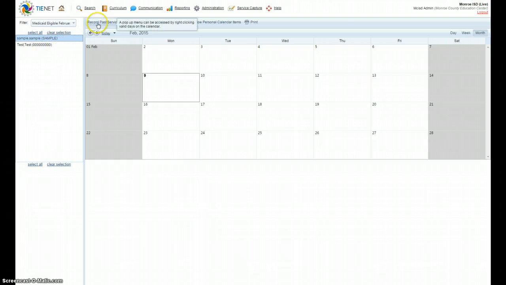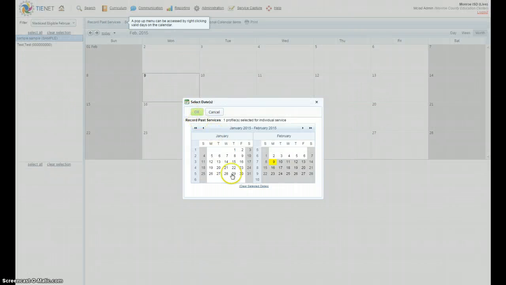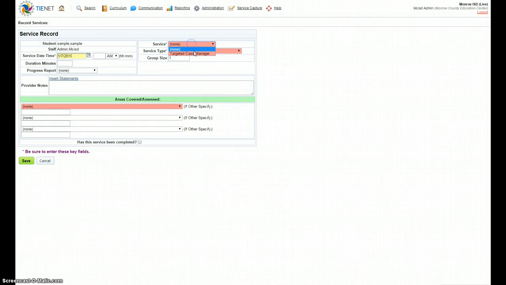You can record a past service, and you can also schedule a future service. This time I will show you how to record a past service. Select the date which you would like to record the service. Remember, the service must be documented on a school day. The service is Targeted Case Manager, and the service type is Case Management Encounters.